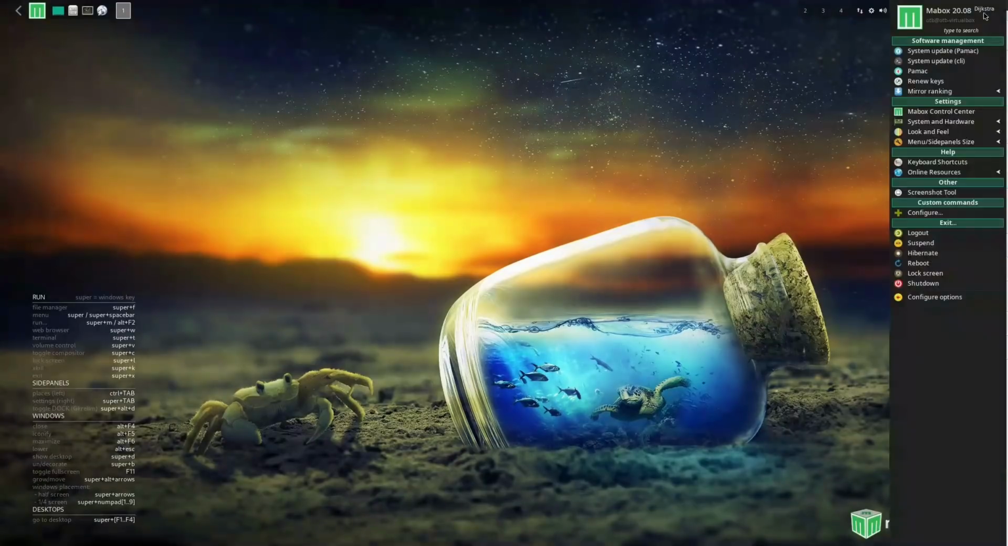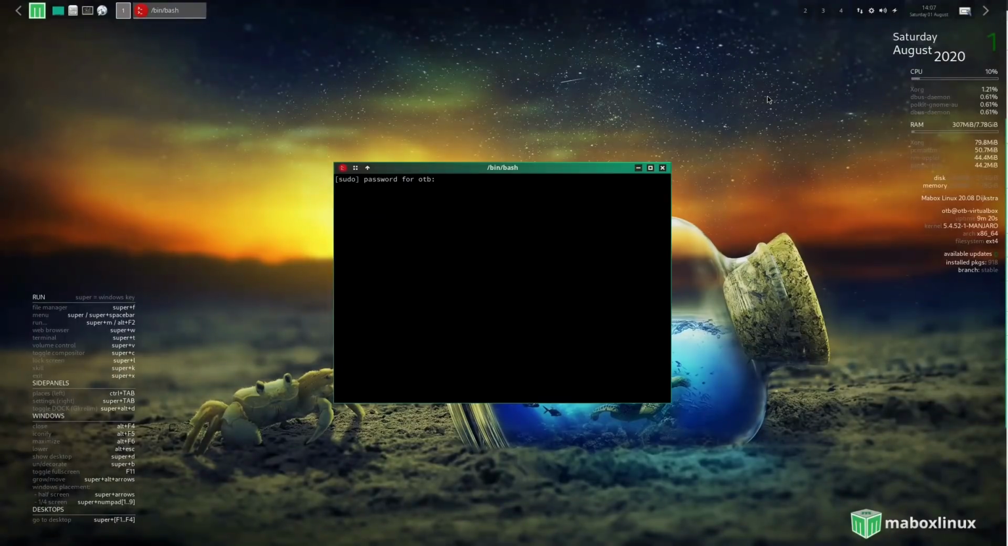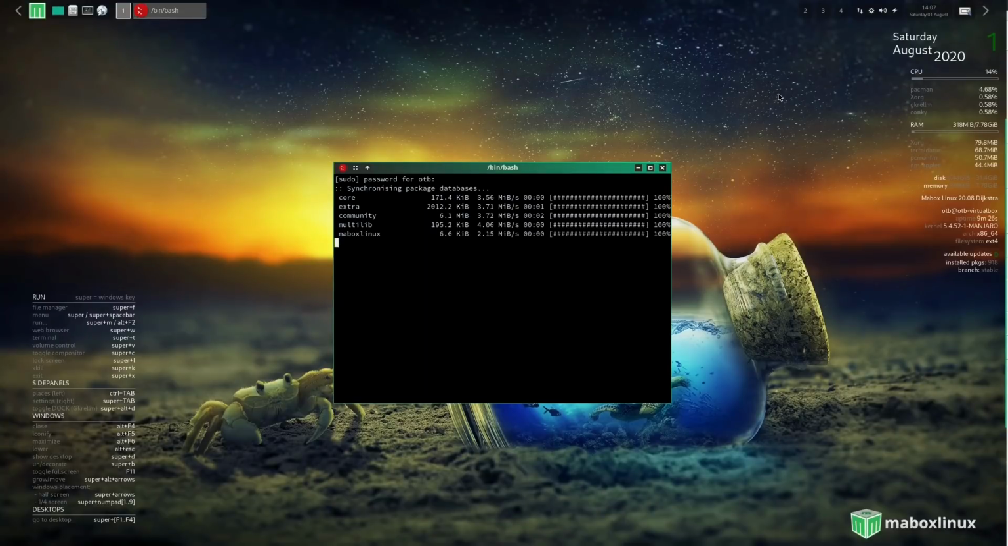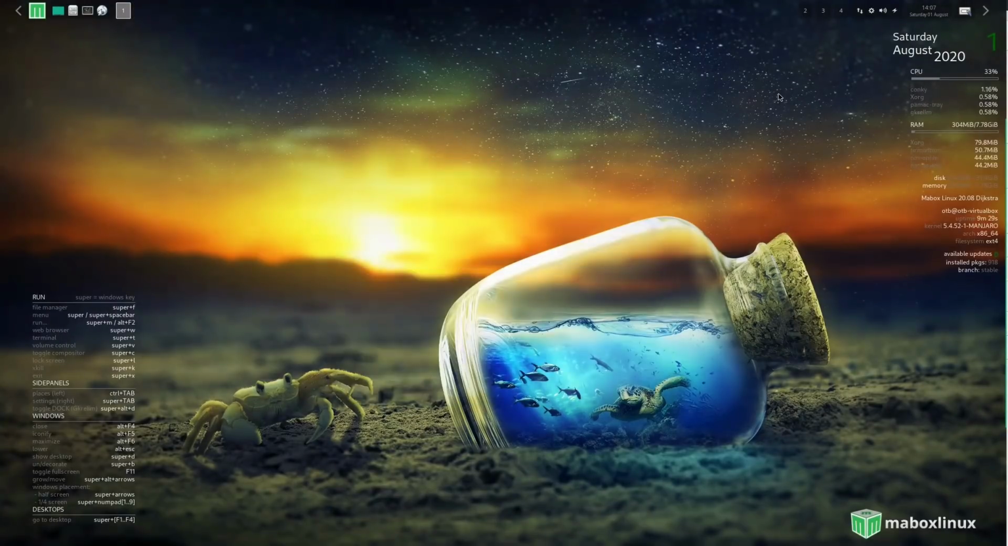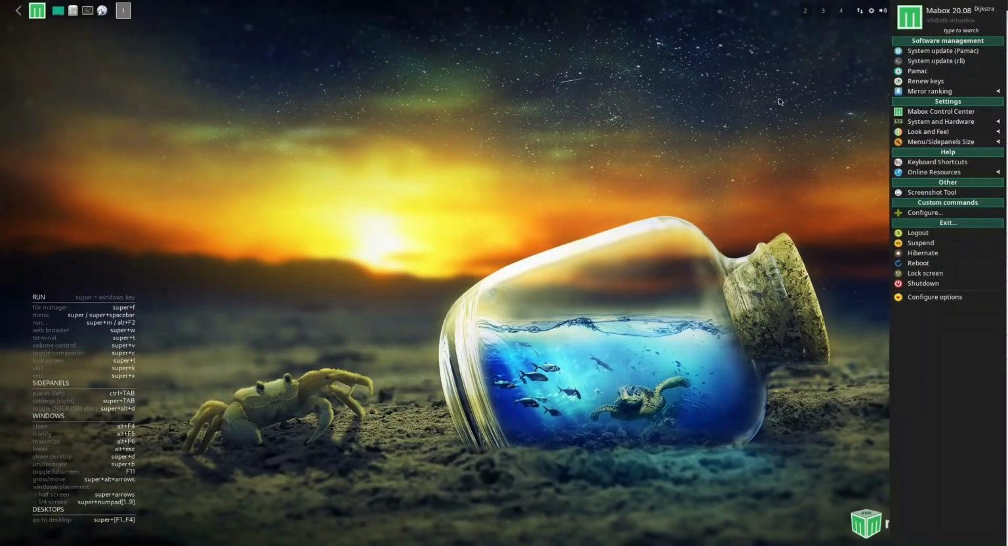What about on the right-hand side? You have another sidebar there, which essentially gives you a sort of menu with updates if you want. So system update Pamac or system update CLI. Let's just click on that. Oh, very nice. So it runs the Pacman command in the background. There's nothing to update because I updated it earlier.